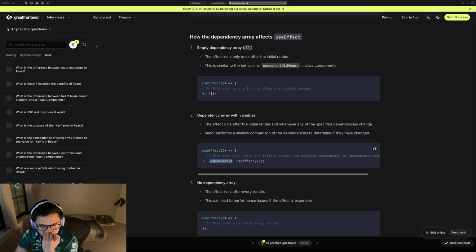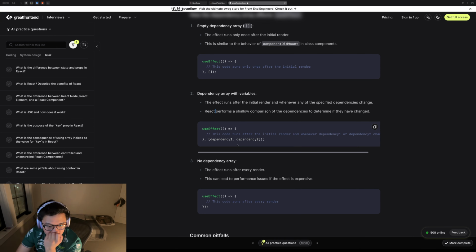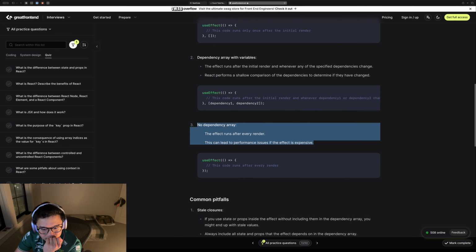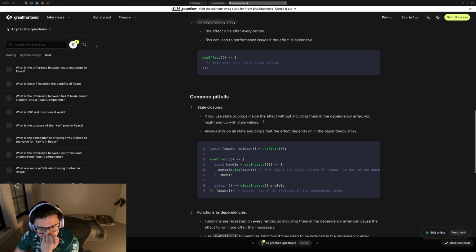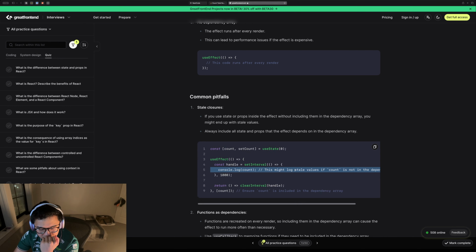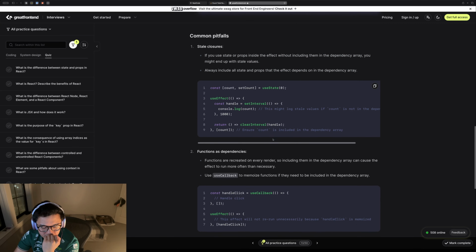Whenever these values change, React performs a shallow comparison of the dependencies to determine if they have changed. Yeah, so you can't just do the object reference, you have to do the field variables. Stale closures. If you use state or props inside the effect without including them in the dependency array, you might end up with stale values. Set interval, console log count. Yep, beautiful.